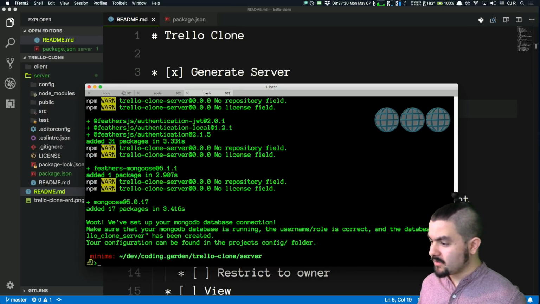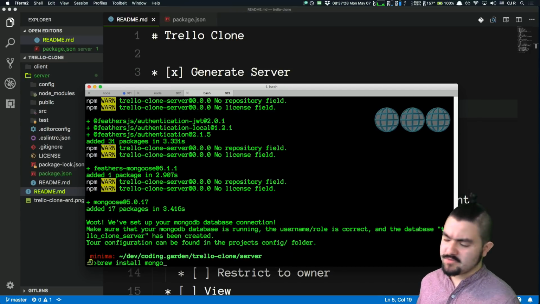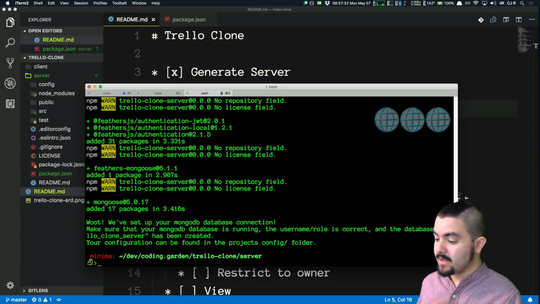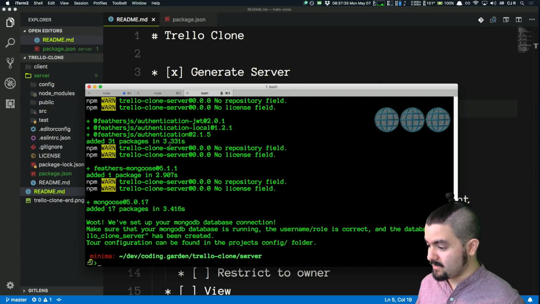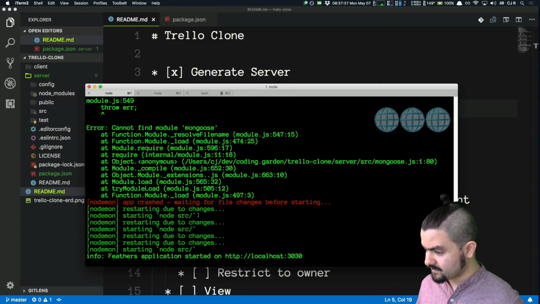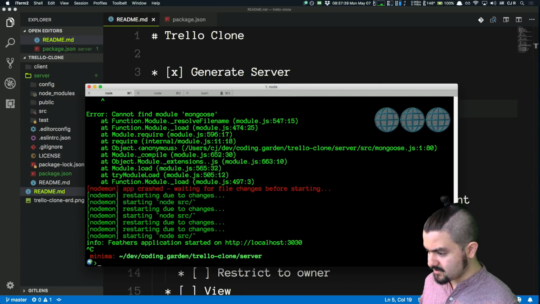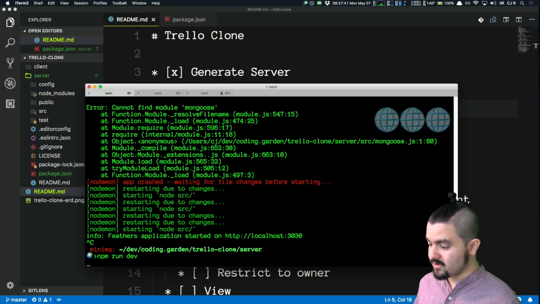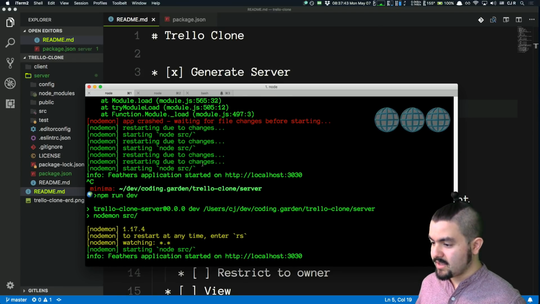Cool. So I do have MongoDB installed and running on my machine. If you're on a Mac, you can do brew install. I think it's mongo or mongodb. You can Google it, but it's already running and already installed on my machine. So this should be able to connect to it automatically. We'll probably need to kill the server and rerun it because we generated auth.